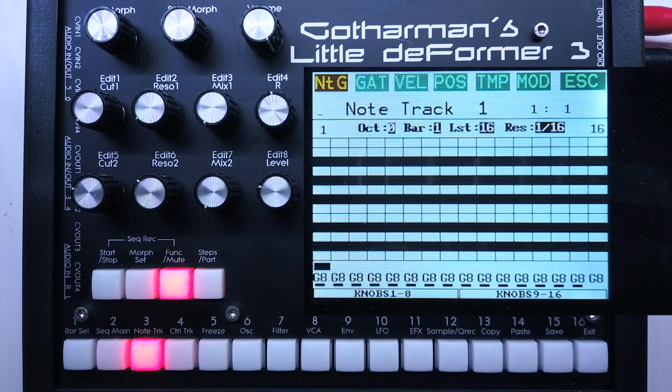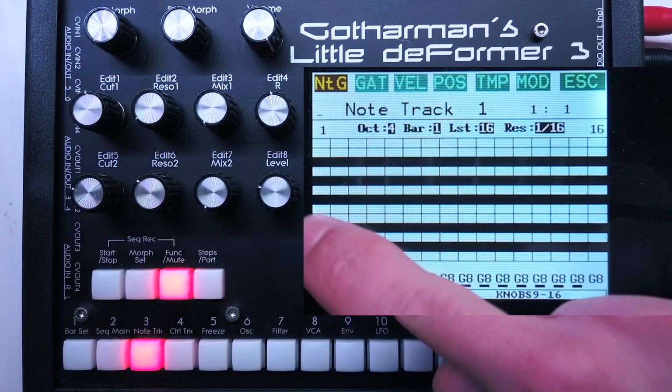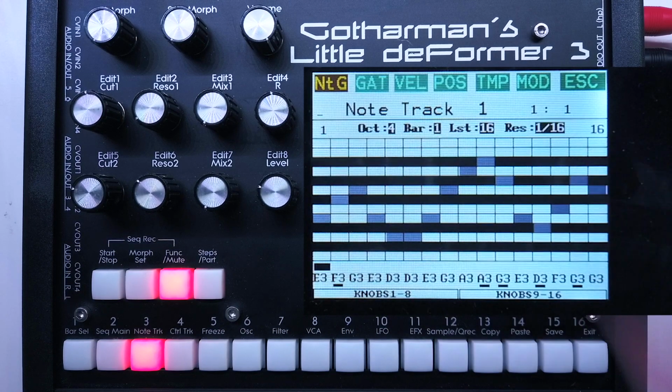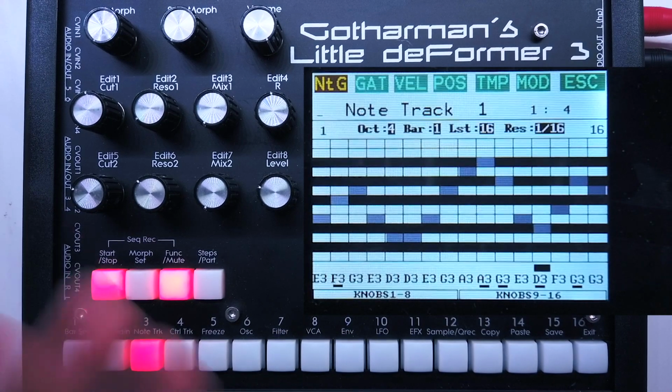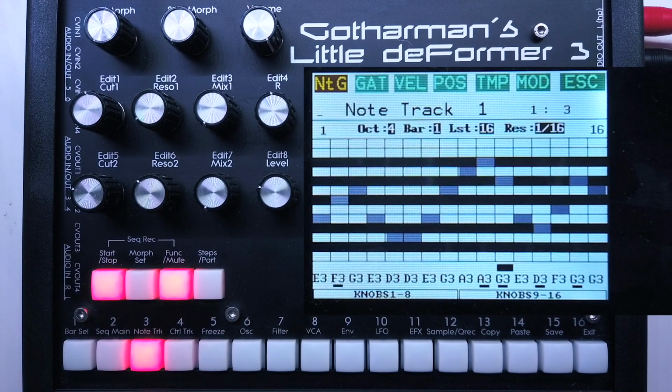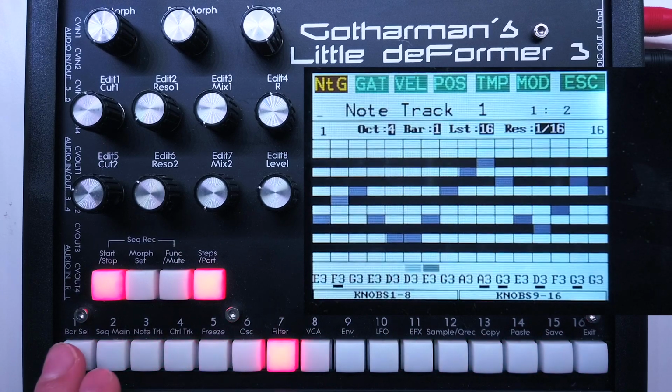All right, let's add some notes then. I'm just going to go to octave number 4, and then I can just simply use my finger to draw notes into the piano roll. When I press play, we won't hear anything yet because we still need to set some triggers. We do that by going to steps mode, and then we can also see the light down here and simply enter steps with the buttons.